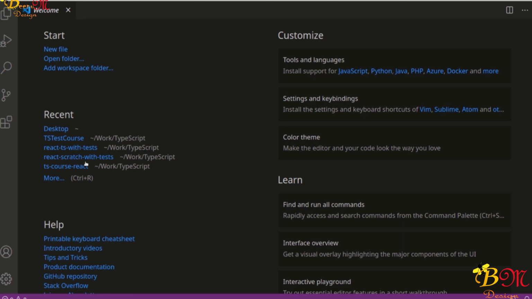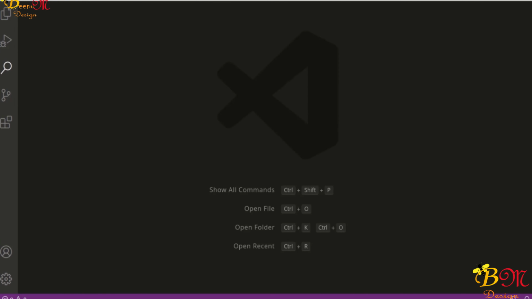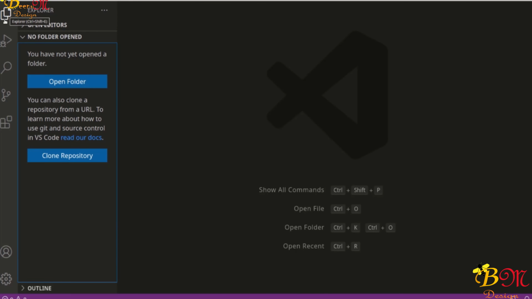This is the welcome screen, and here we can get some tips and some recently opened folders. Let's open a folder. I will just close this welcome screen, and this is the initial interface. This is the Explorer view, and because I don't have any open folder, it will not show me anything.